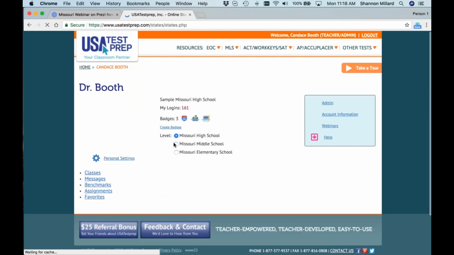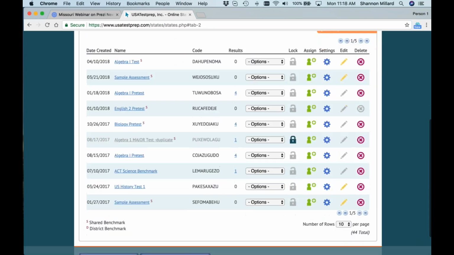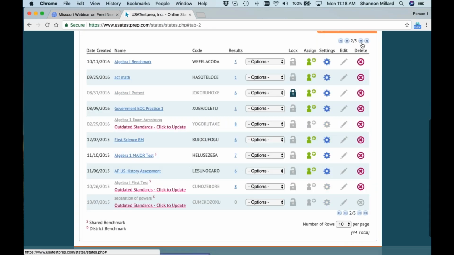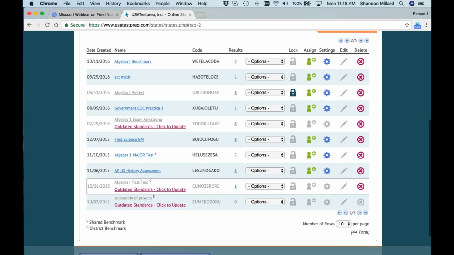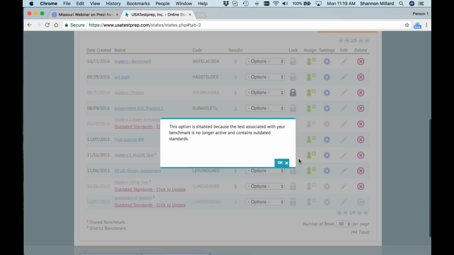All right, so let me go back because I want to show the benchmark conversion tool and how that works exactly. So let me go a couple pages past here, and here I have some benchmarks that have been grayed out, and I have that pink note, outdated standards, click to update. Again, if it has been grayed out, you can't go back and edit.